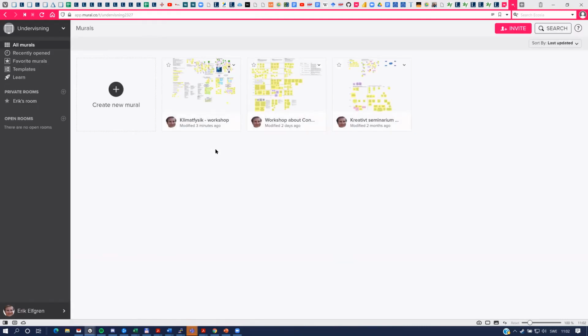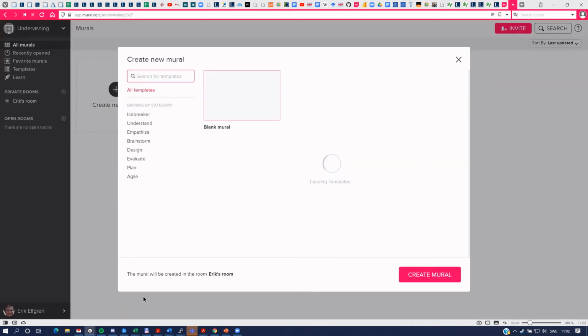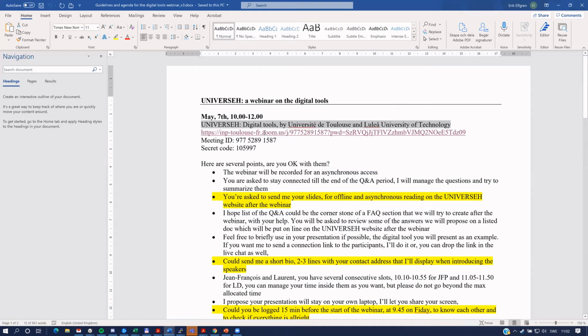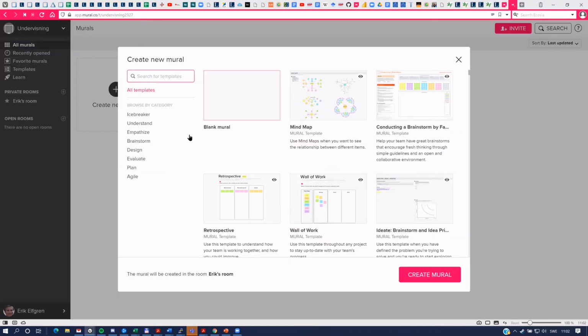You start by creating a new mural, and then, for example, you can use a template. There are hundreds of templates. I have not found any that I have found really useful, but if you want to, you can check around a little bit and see if you find something that works for you. I usually just do my own template. That's easier than trying to find something. But maybe there are some categories that you can use also if you want to. I usually just start with the blank mural and I create it like this.